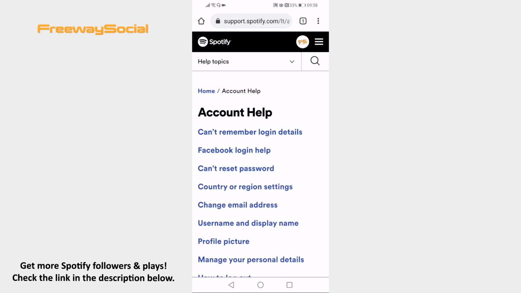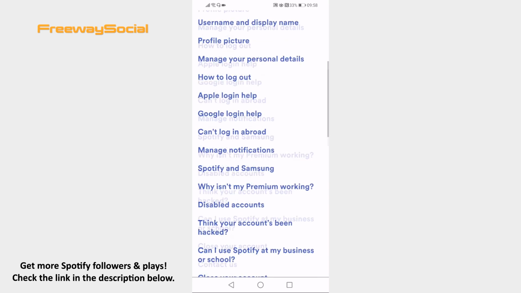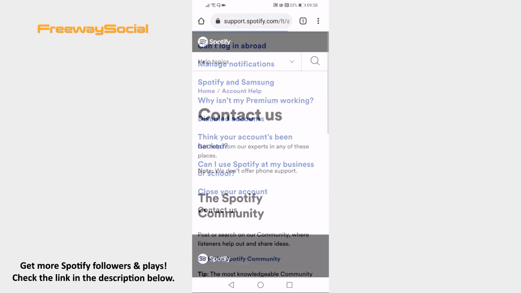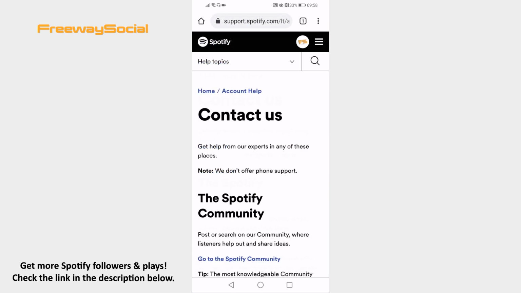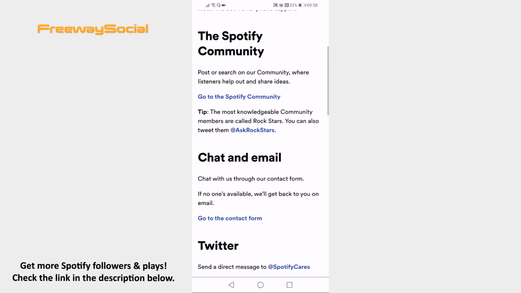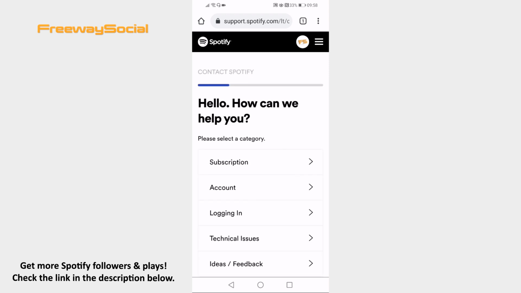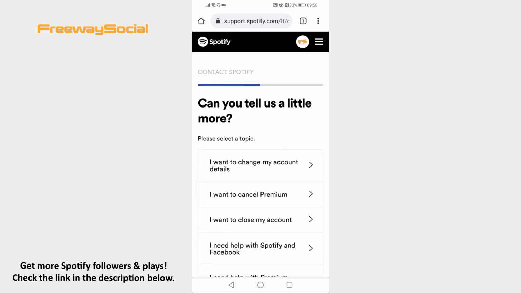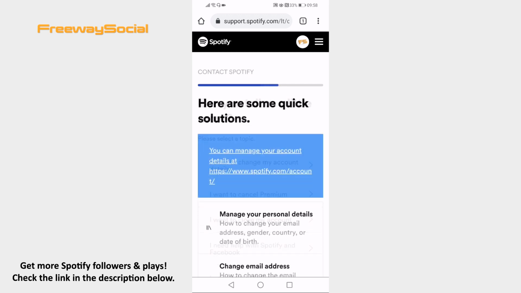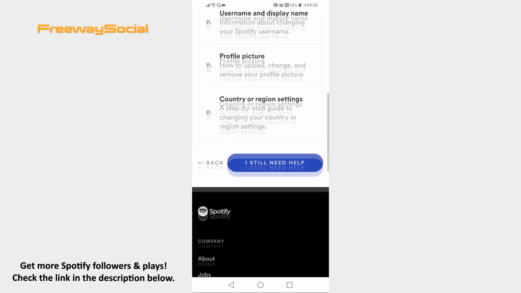Here proceed by clicking on Contact Us at the bottom. Find the chat and email section and tap on Go to the contact form. Click on Account. Just tap on I want to change my account details. Scroll down and select I still need help.